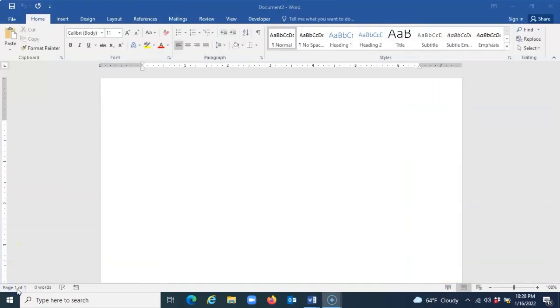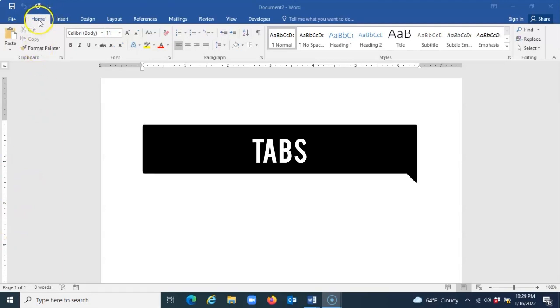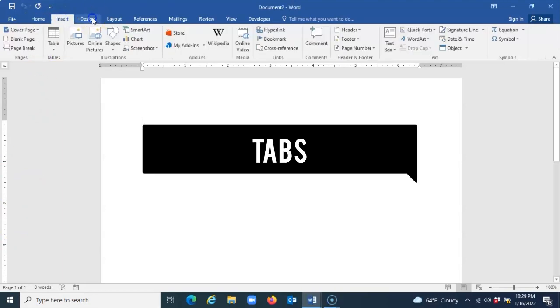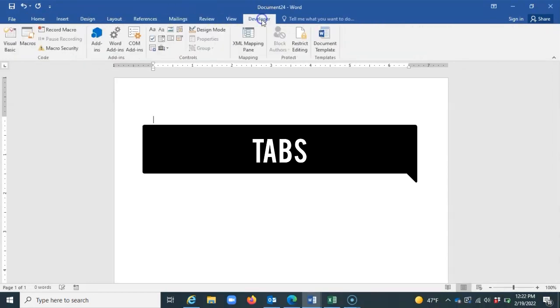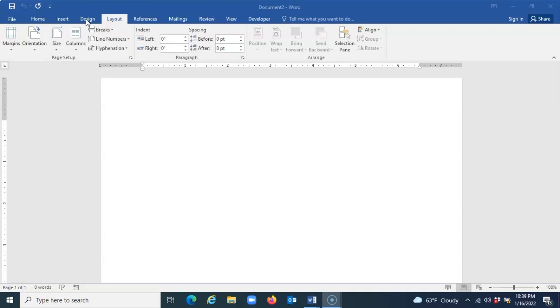One of the major keys with Microsoft products is understanding the layout and knowing what to call things. So let's get started with some Microsoft terminology. At the top of the page, you'll see what's called tabs. So you have the Home tab, the Insert tab, Design tab, Layout tab, Preferences tab, Mailing tab, Review tab, View tab, Developer tab. Now these tabs are categorized based on what they can do for your document.